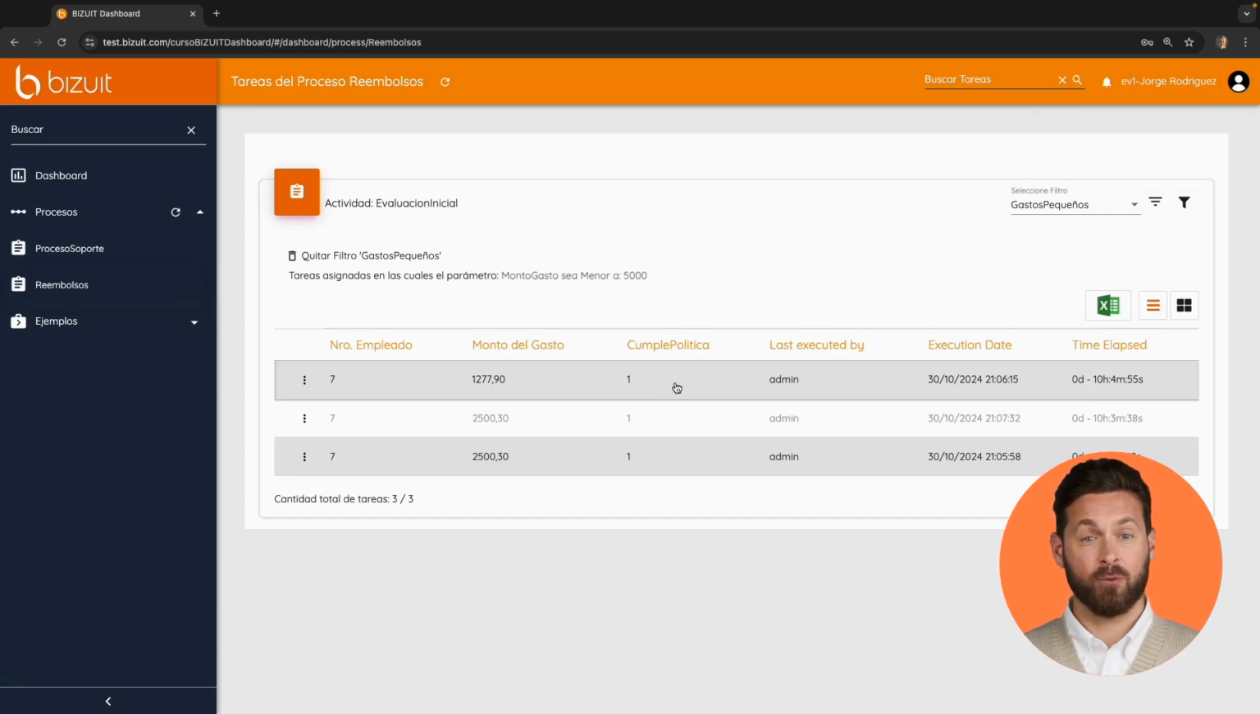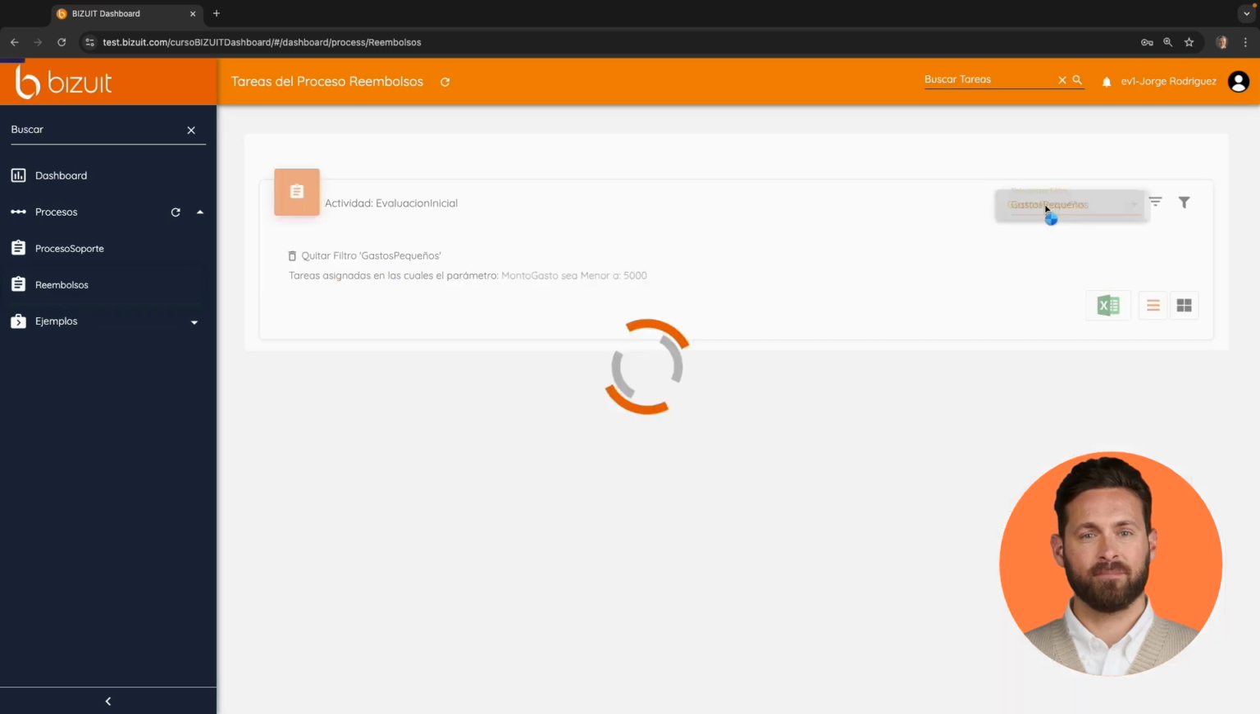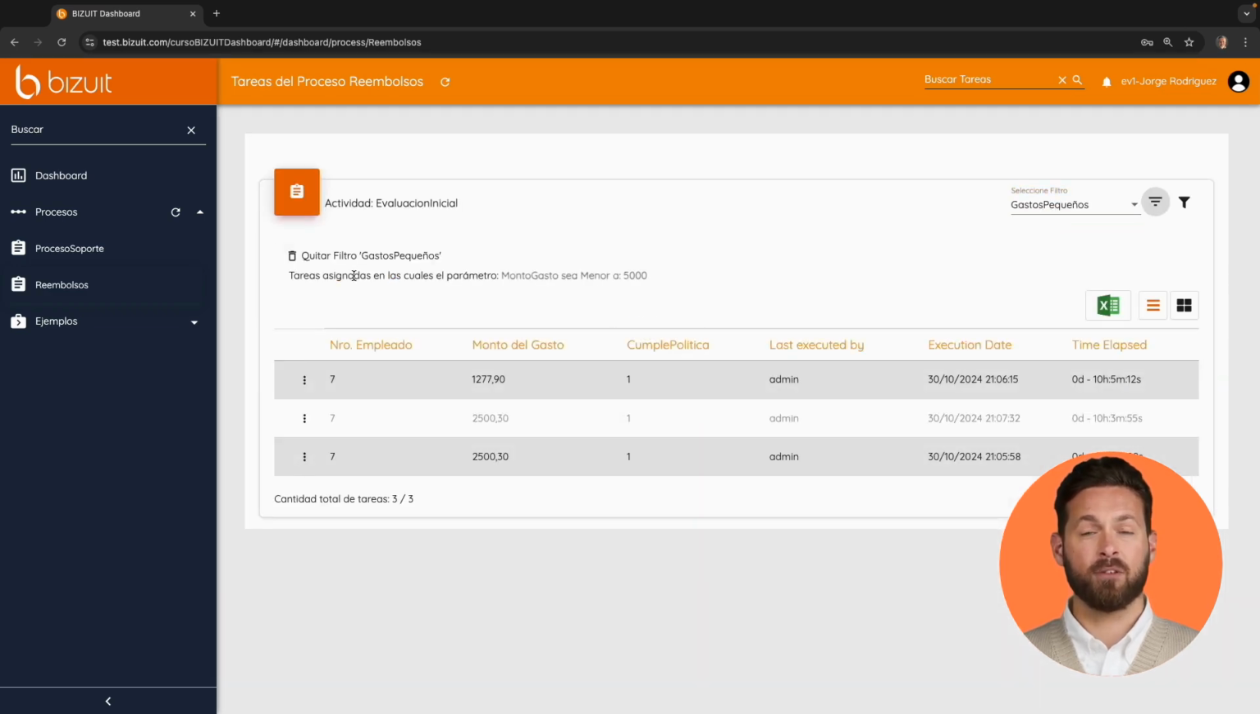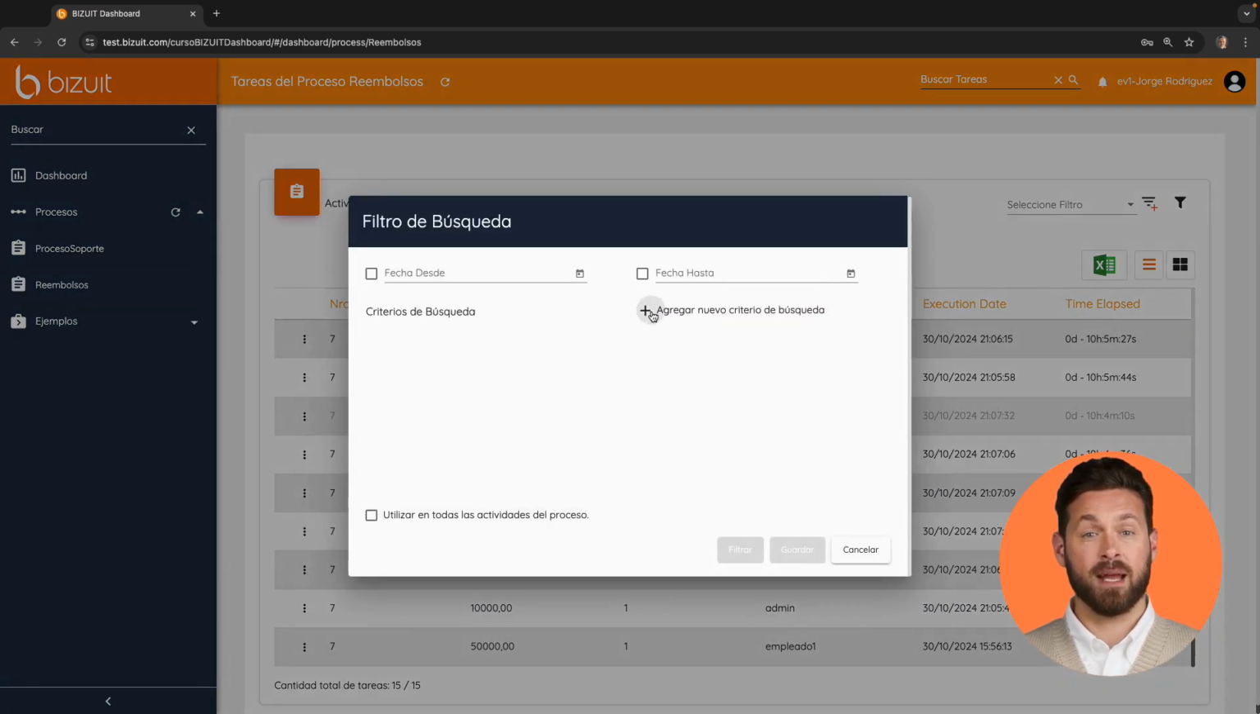This saved filter will appear in the Saved Filters menu, allowing us to apply it quickly without redefining the criteria each time. Similarly, we can create another filter called Medium Expenses.